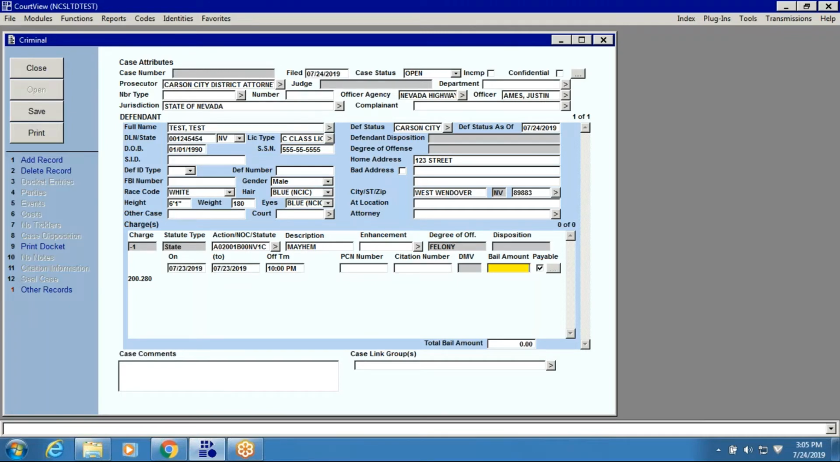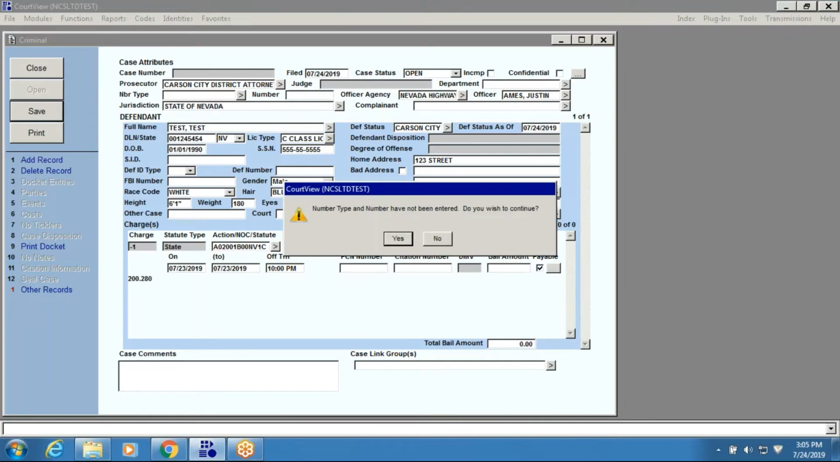And then there's a bail amount section. If there's a particular bail amount that your court charges for this particular action code, then you can go ahead and fill that in that section. So this is basically what a criminal case initiation screen will look like after the fields have been populated. Once you have this information here, then you can go ahead and hit save.